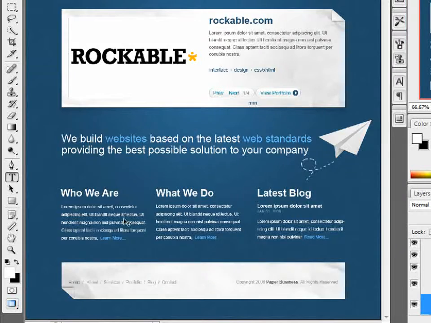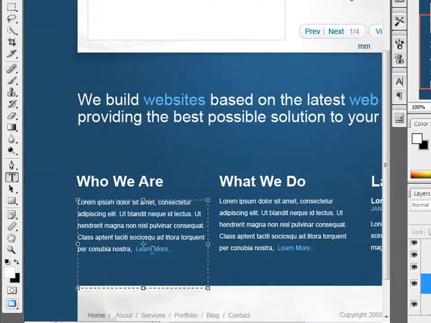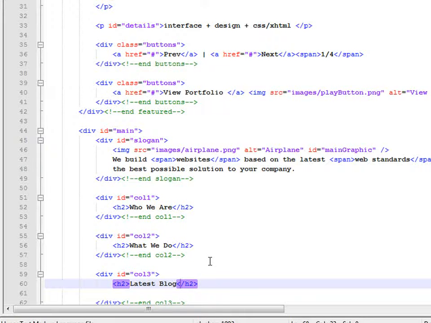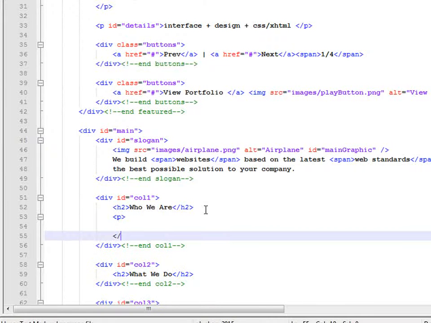And okay, so next let's grab some of this paragraph information. So I'm just going to grab this. I'll leave out learn more because we're going to change that later. Actually, you know what? No, we'll just go ahead and grab it all. So come back and we'll place it within a paragraph tag.